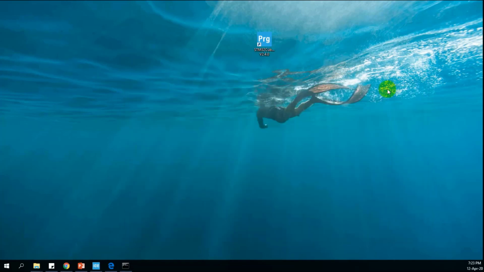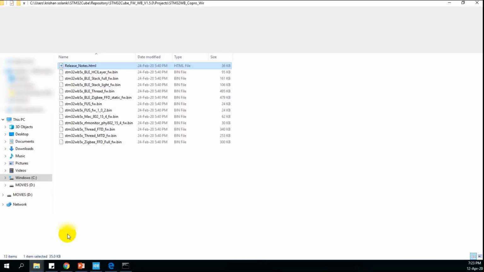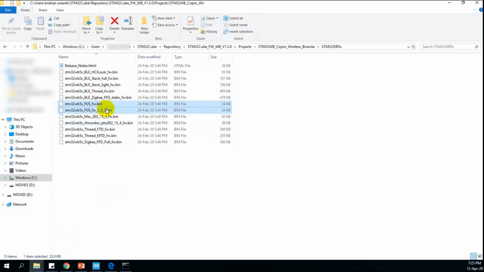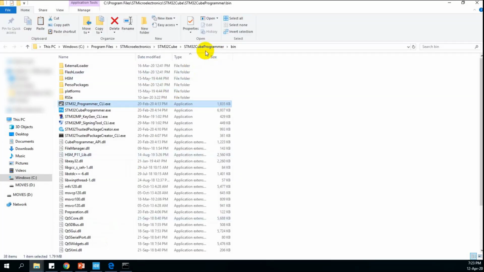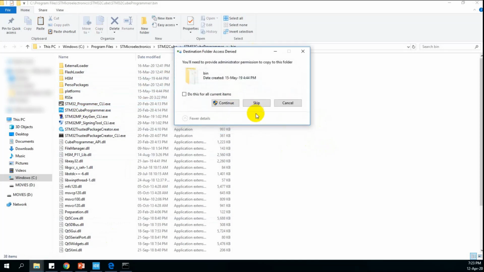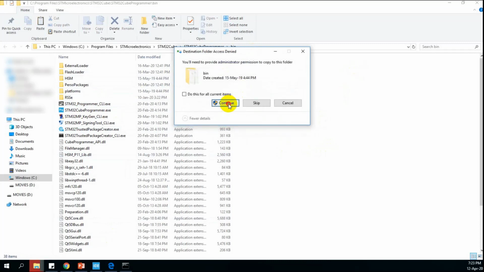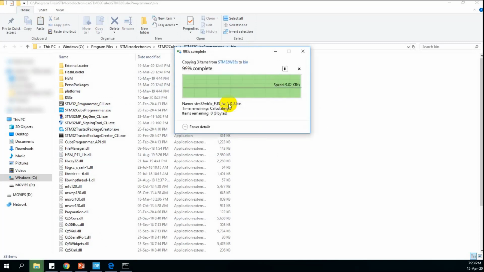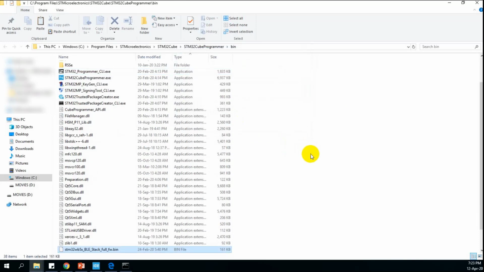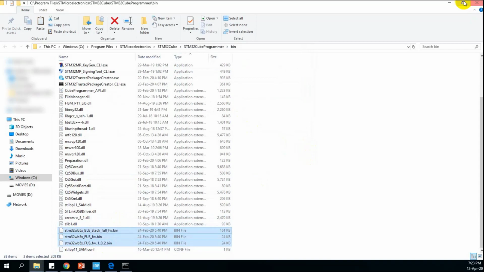Now to make our life easy, we can simply copy these binaries that we want to upload. We copy from here and paste them into the CLI folder, in the bin folder where we have the CLI interface. So I will just copy it. Because I already have these files in this folder, I'm just replacing these files. Continue. Okay, now I have these 3 files here.